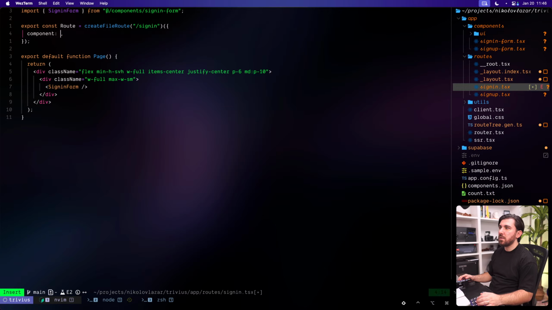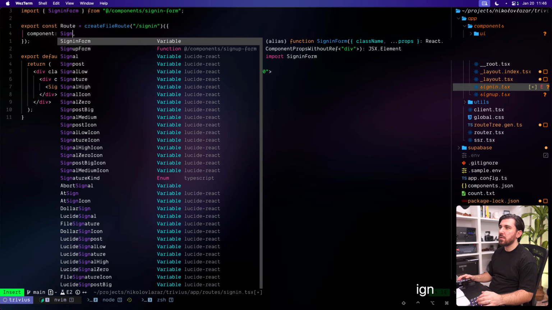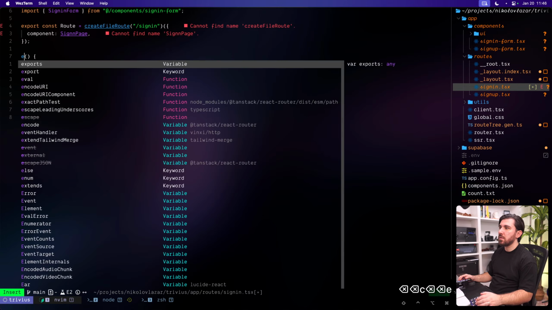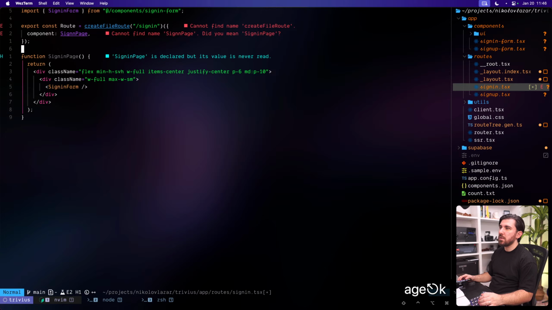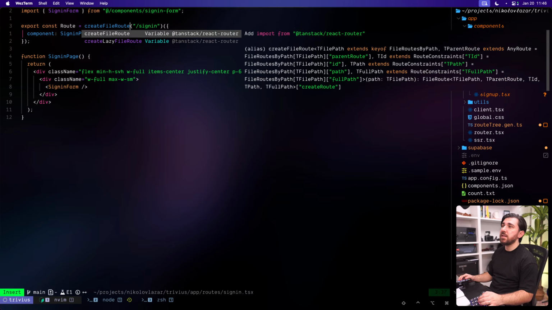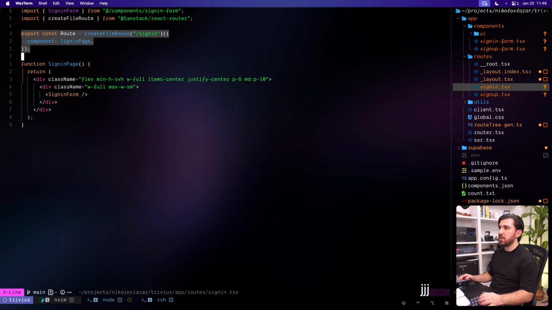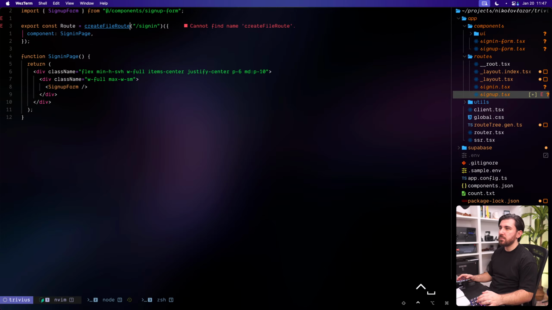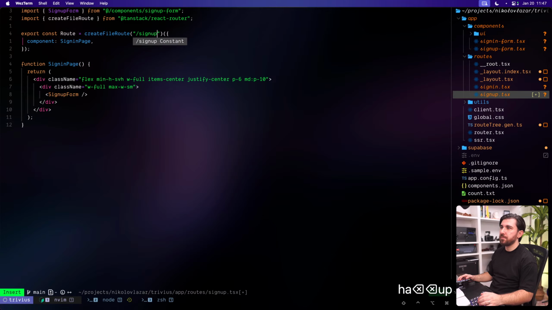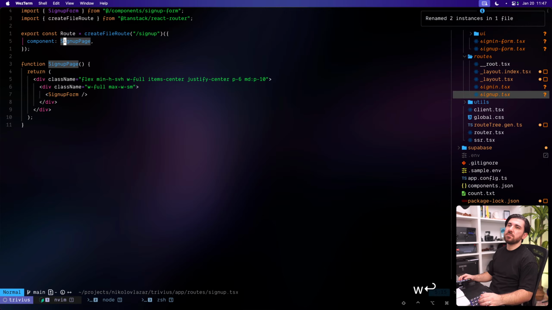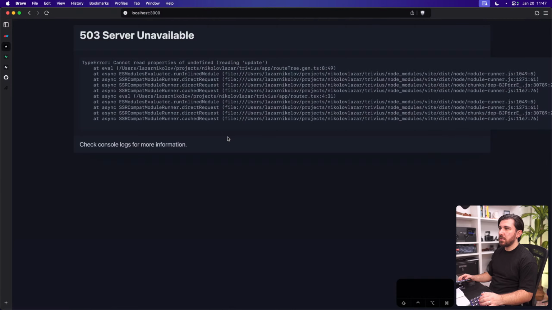Sign in. Sign in page. Okay. Yes, we needed to explicitly create a file route like this. This is my Next.js bias here. Sign up page. Nice. Okay, should be good now.